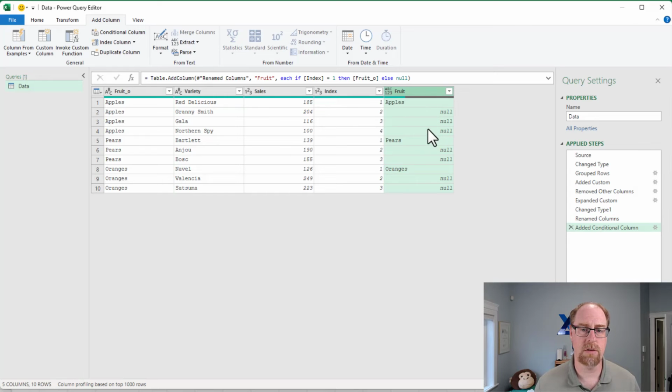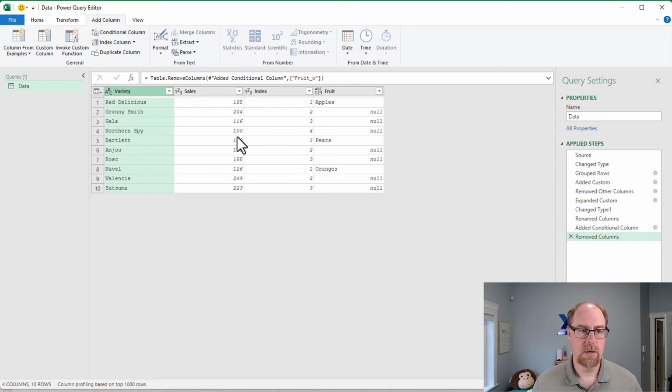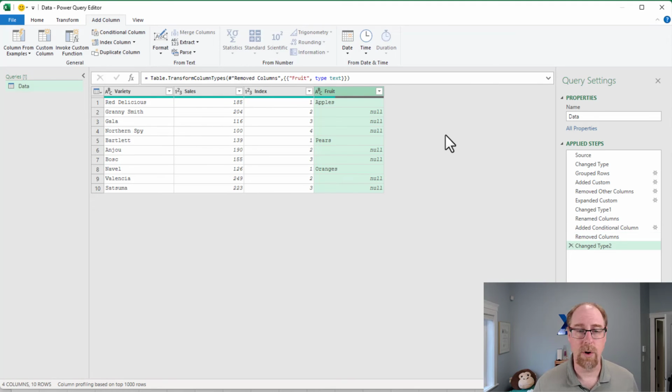We got apples, null, null, null. Pears, null, null, and oranges, null, null. The only thing left to do is to go back, delete the original fruit O column, change this to a text data type, and if I feel the need, reorder the columns. But there you go. That's how we can actually combine our numbering group row patterns with this one in order to unfill in Power Query.